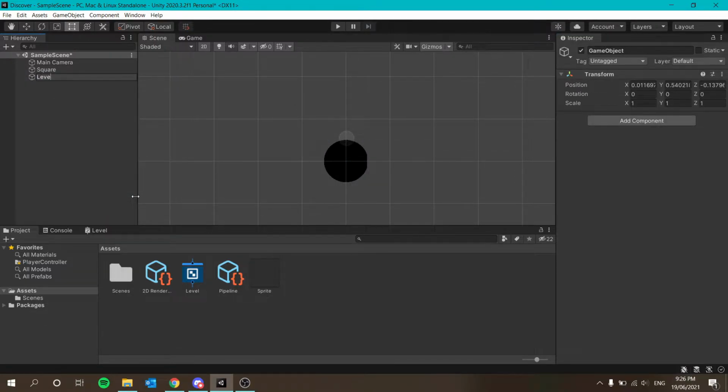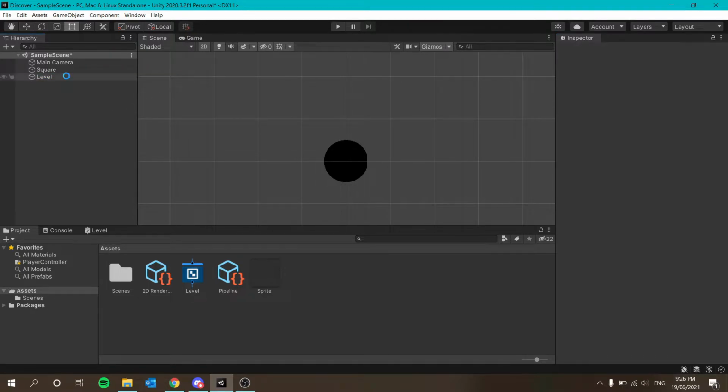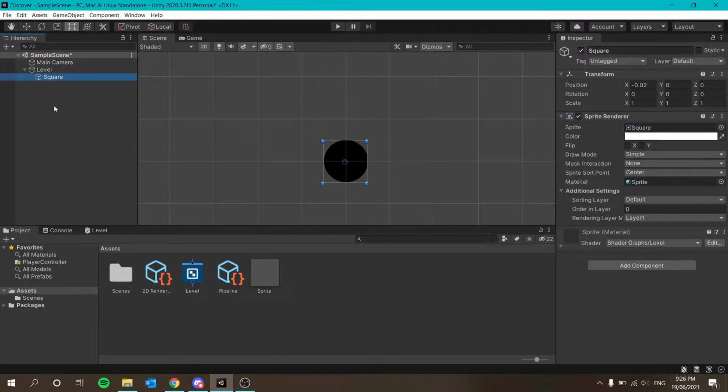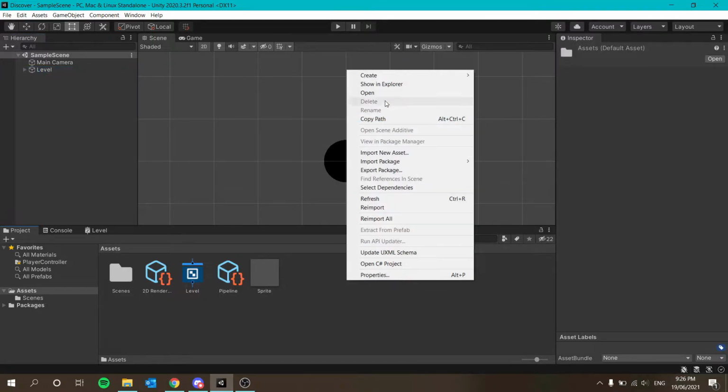So then I wanted to just organize the hierarchy a bit. So create a new level. That's where all my platforms for the level are going to go. Quite handy, keeping everything organized.